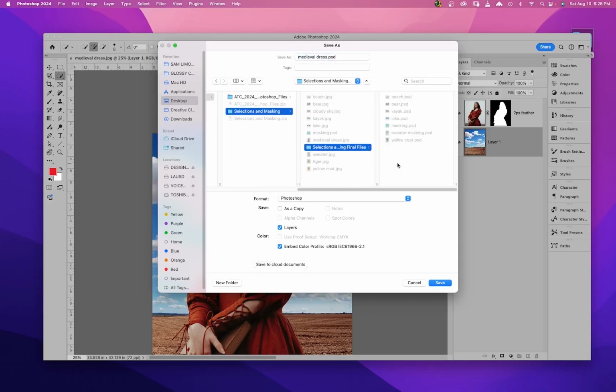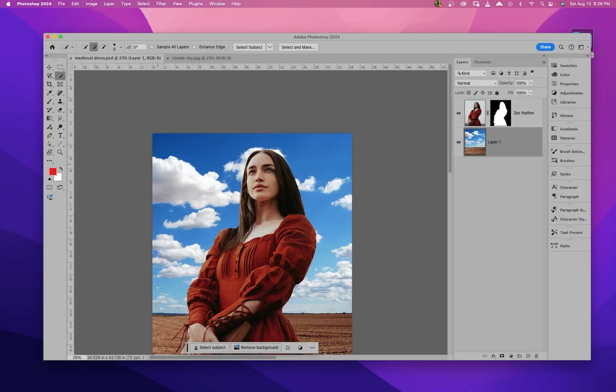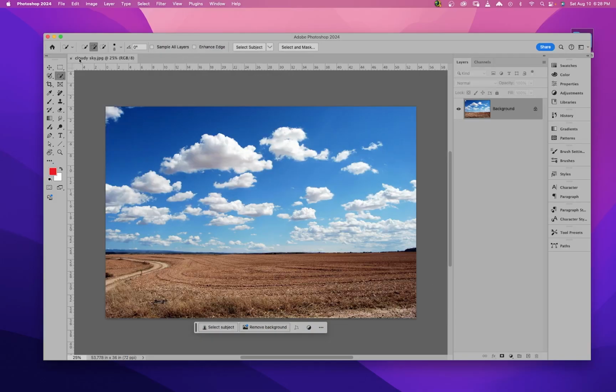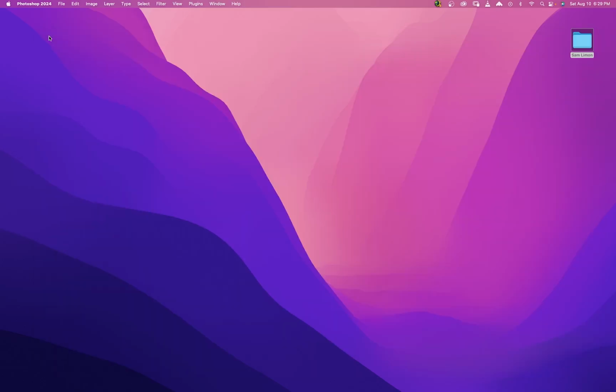And let's go to our final files folder and save it as Medieval Dress PSD. Make sure the format is Photoshop. Go ahead and save it. And we are done. Now we can close this, close this.